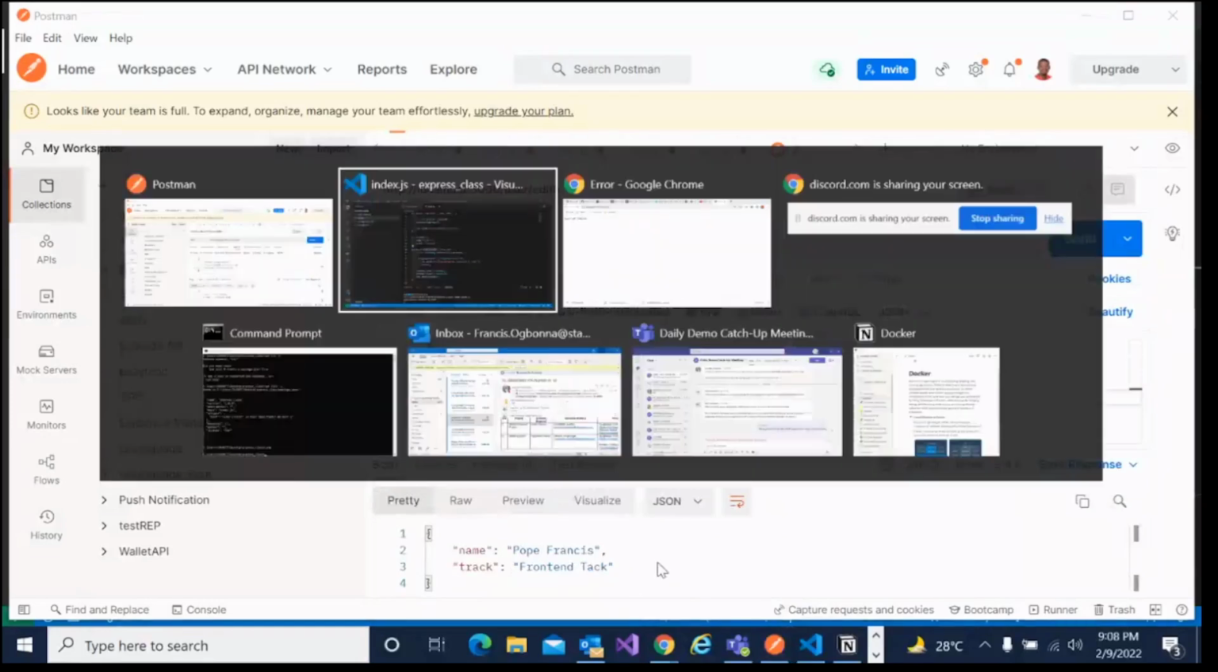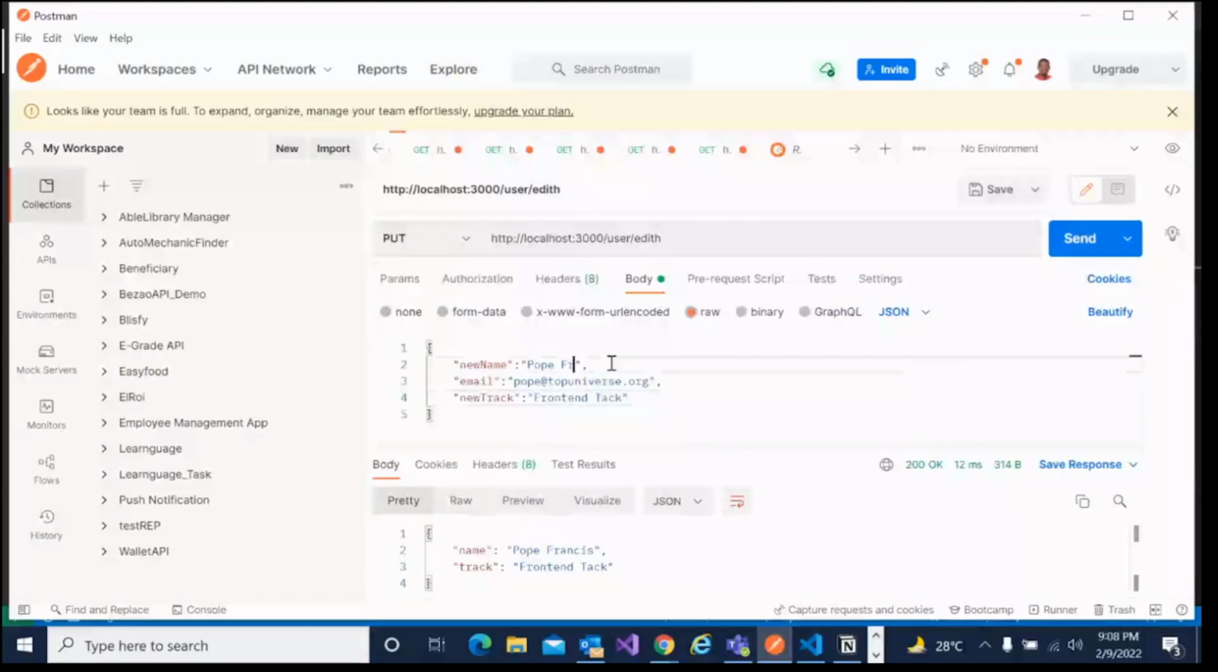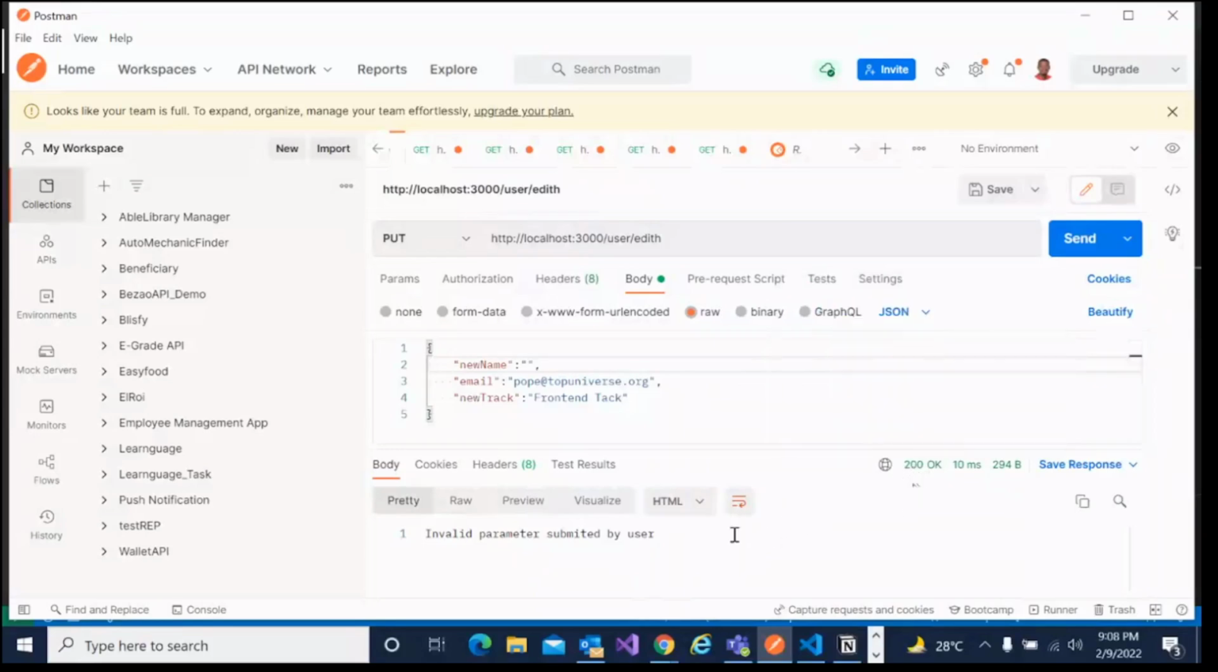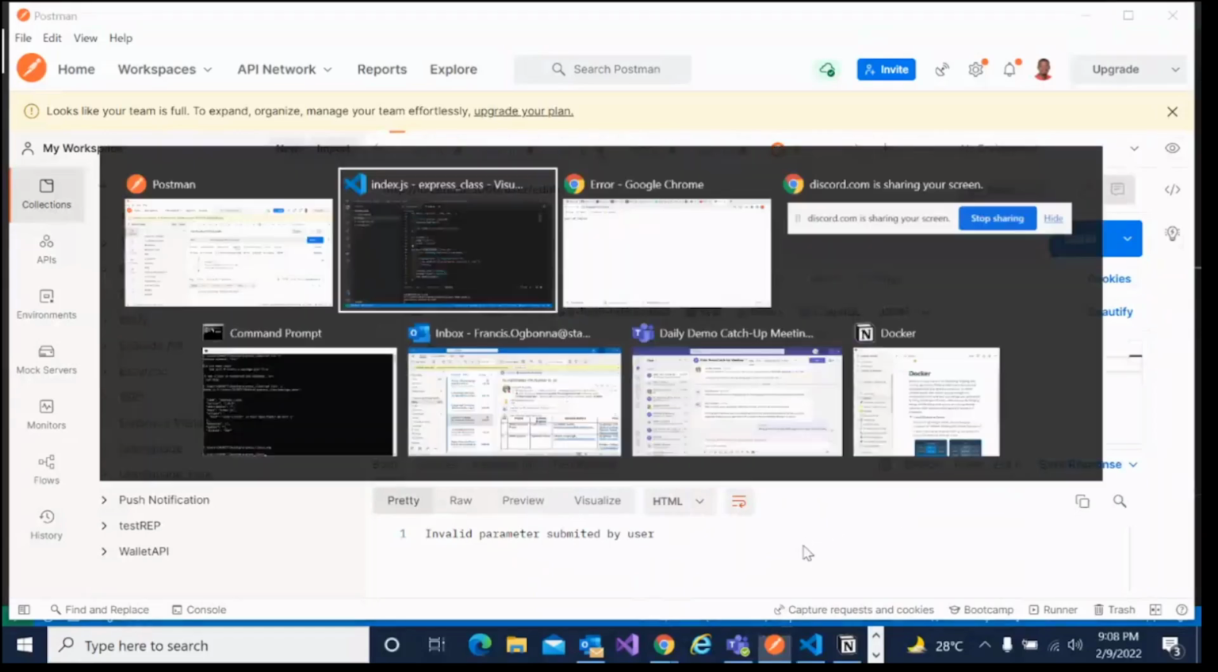So let's try and see what happens if we are sending an empty request. So let's clear this and see if we are able to catch that particular error. Okay, so you see we've submitted the invalid parameter. But there's one thing, there's a problem with this. Your status code is very, very important. So 200 means that the request was okay. So I'm returning an error message and still returning this 200, which is status okay.